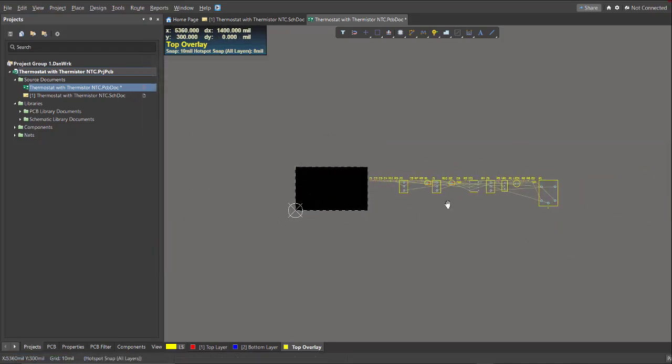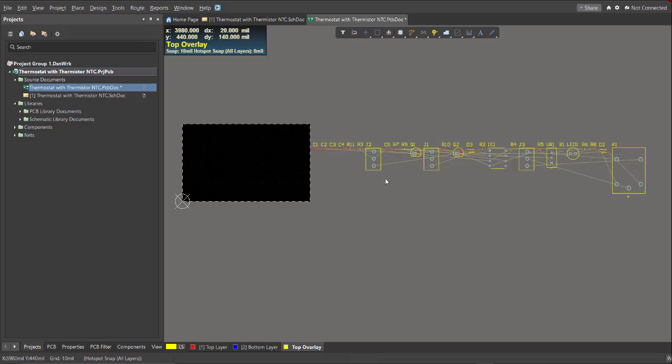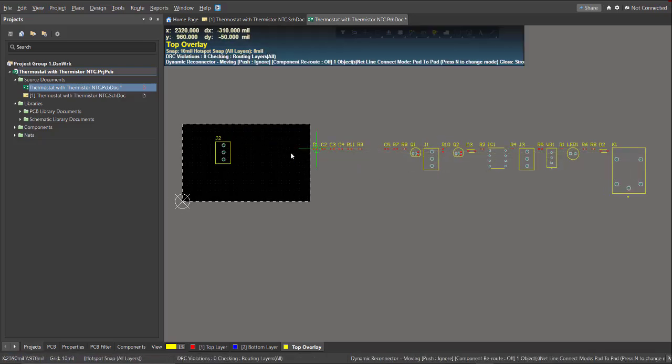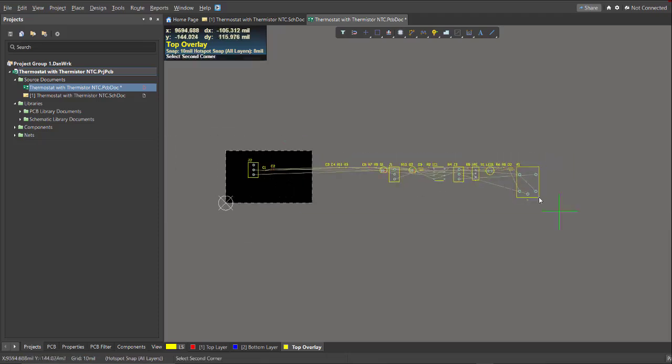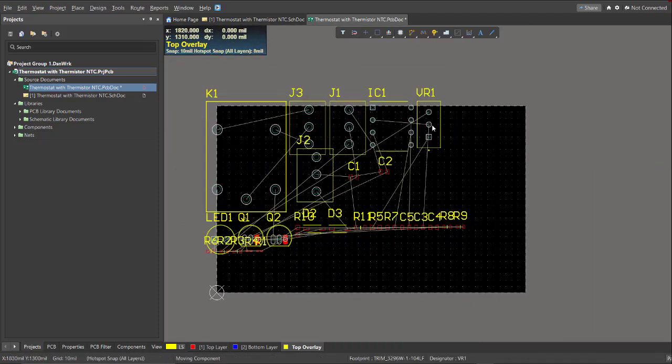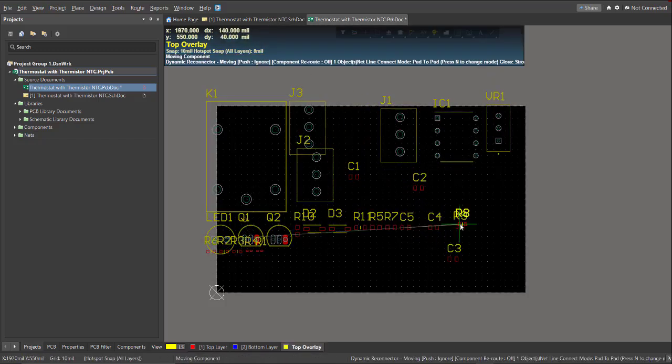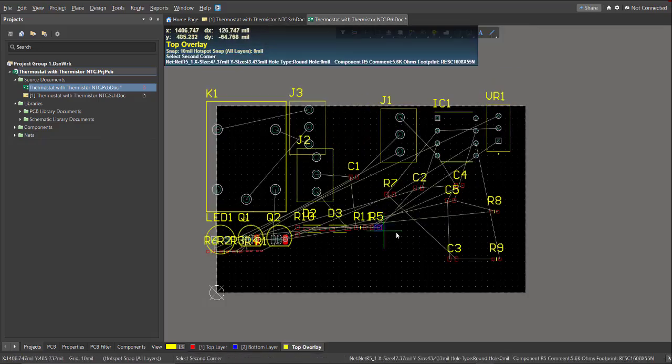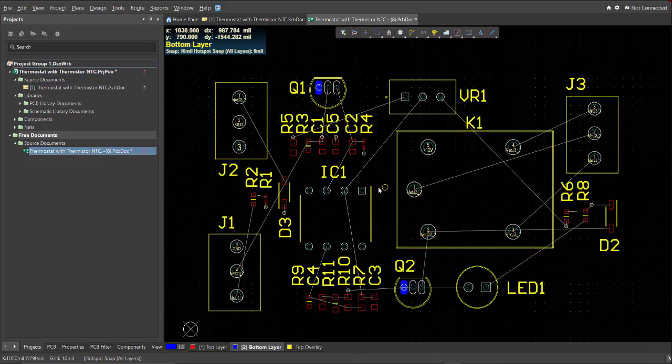So these are the components. Next we're gonna do the component placement. So this is the finalized component placement. Next we're going to define the board shape.